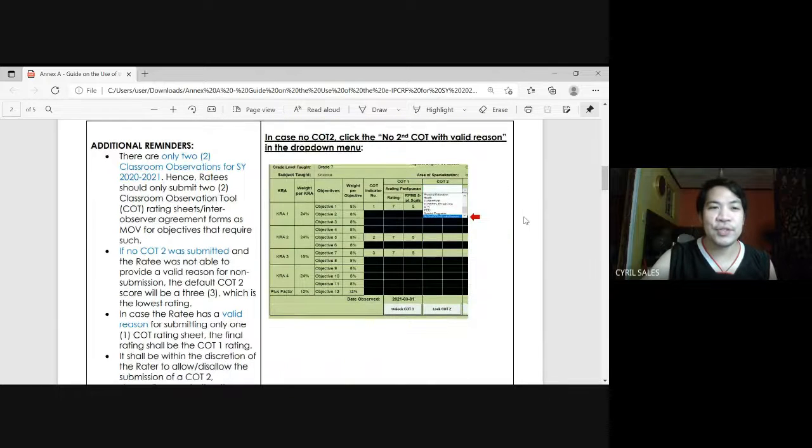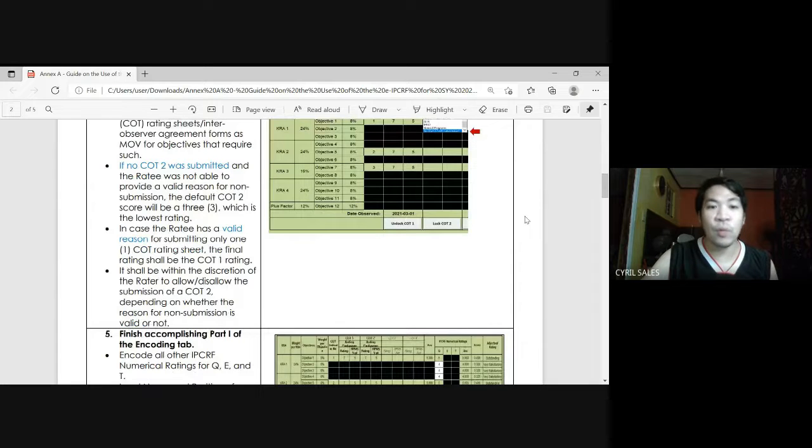Additional reminders. There are 2 classroom observations for school year 2020-2021. Hence, ratees should only submit 2 classroom observation tool rating sheets or inter-observer agreement form as MOV for objectives that require such. If no COT 2 was submitted, if you missed to have your second COT if ever, and the ratee was not able to provide a valid reason for non-submission, the default COT 2 score will be a 3.